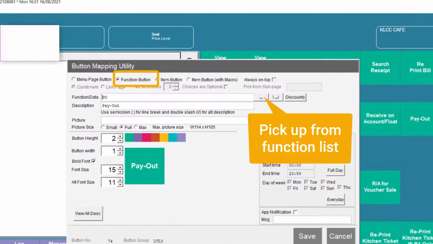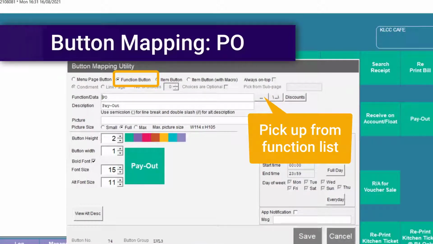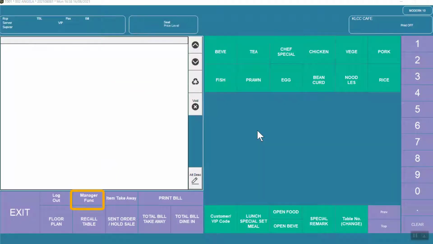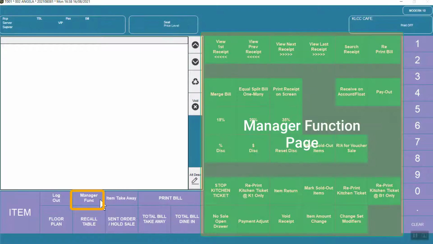How to get here? You may refer back to my previous tutorial. Since the function is not often used, we normally map it inside the Manager function page. Click the Manager function button. Hit the Payout function.